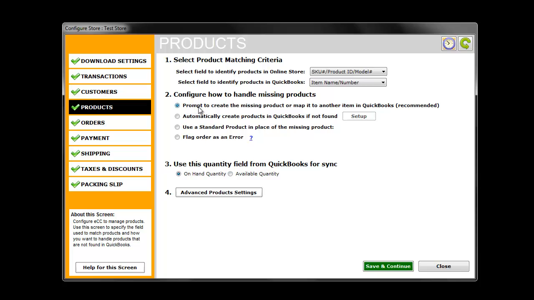First, I can prompt ECC to create the missing product or map it to another item in QuickBooks. ECC will bring a pop-up asking you to map the product to an alternative product in QuickBooks, or you'll have settings to create the item in QuickBooks. The second choice is to automatically create products in QuickBooks if they're not found.